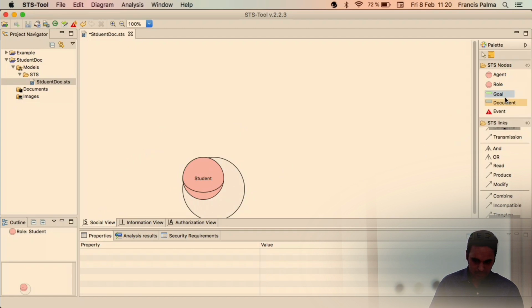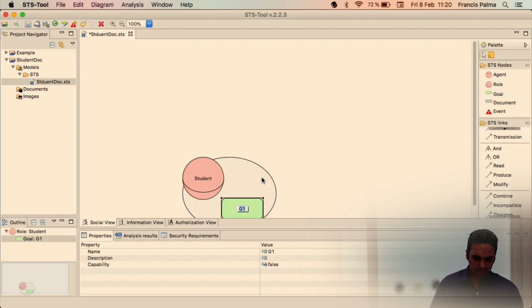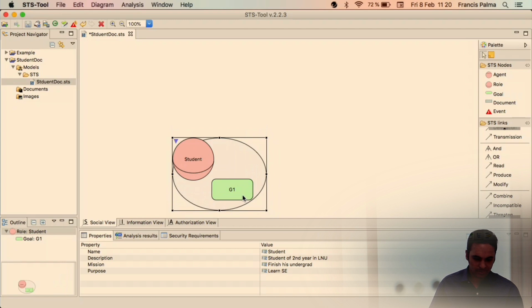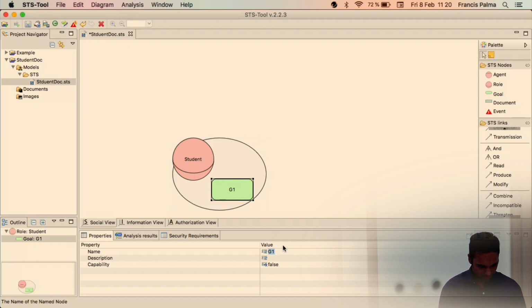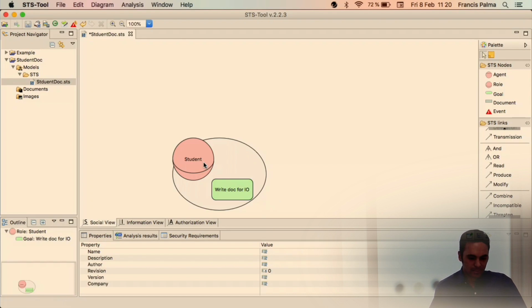So you take the goal and put it in the scope of the student. As you can see, the scope is extended automatically. So you go to the goal. The goal of the student is to write a letter or doc for the immigration office, and you can put a description, but for now I am not giving any description. So this is the student, his scope and his goal, and then he wants this letter from the program coordinator, right?